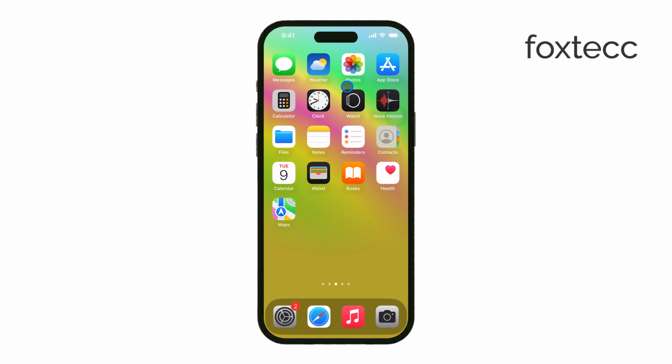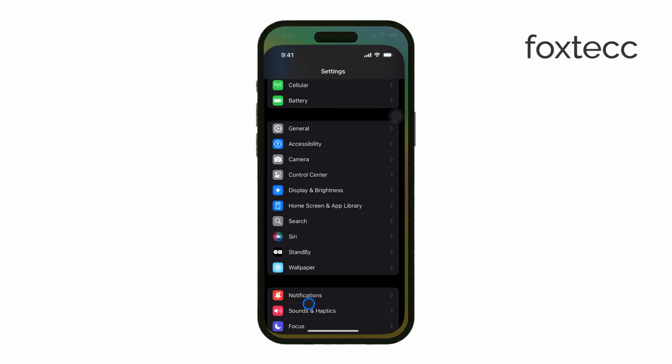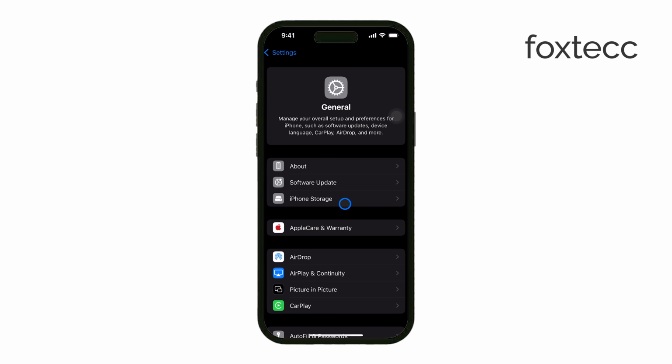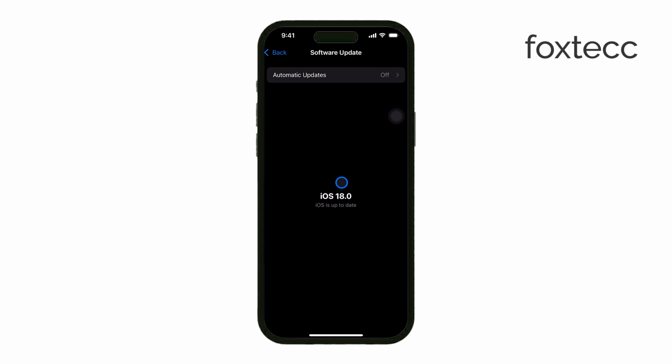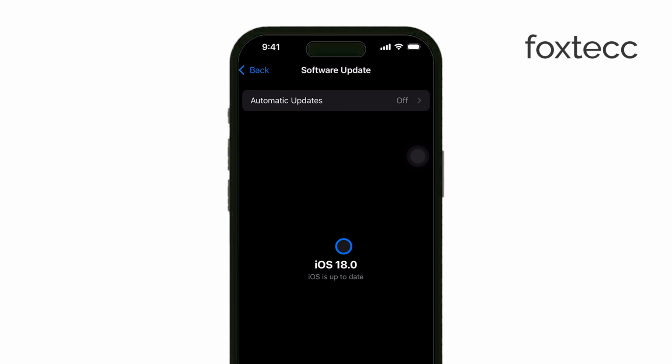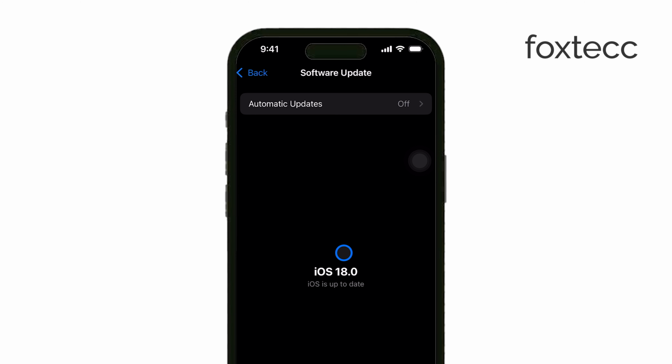First, you need to make sure your device is running iOS 18, which is currently the latest version of iOS. To do that, head over to your iPhone's Settings, scroll down to General, and tap on Software Update. If you see iOS 18 is available, make sure to install it before moving forward.